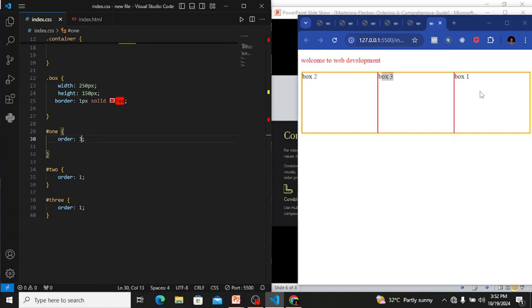Do you understand? Before, box one was taking the position of one, so it was the first thing you see. Then box two was at the middle. Then box three was last. Now because we gave it three, box one now comes last, taking the position of box three. Do you understand? Let's make box two one. Now you can see that box two is now taking the position of one.